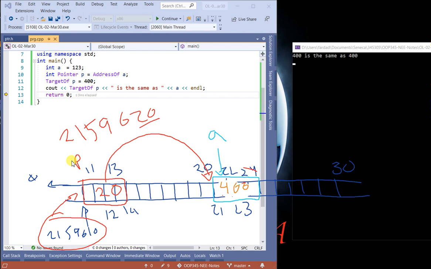So P as an integer will hold an integer number. What is that integer number? That integer number is 2,159,620. So P is holding that value inside. When I say target of P is equal to, if I didn't put target of, then P will hold 400 as if you are putting an integer in there. It doesn't make any difference.